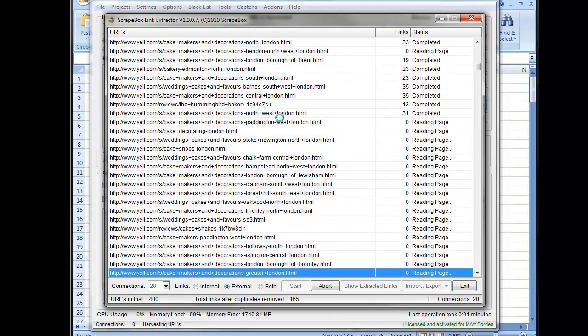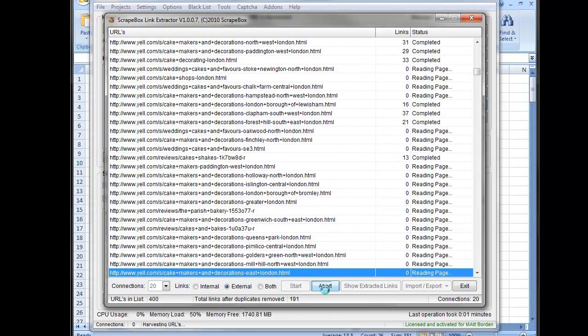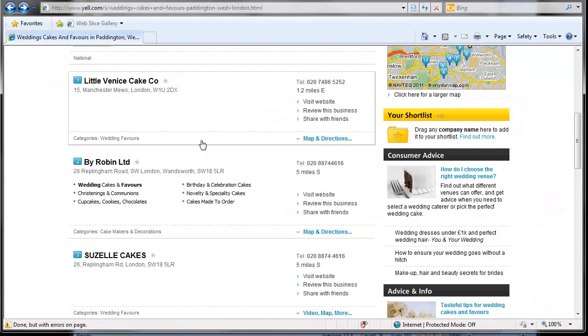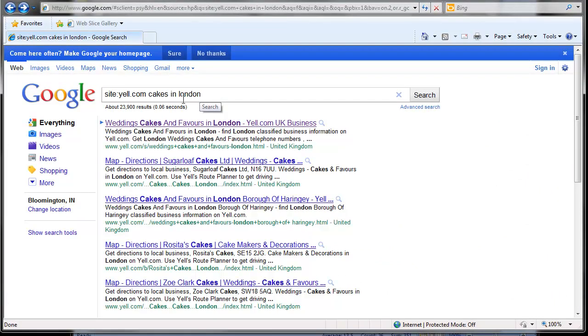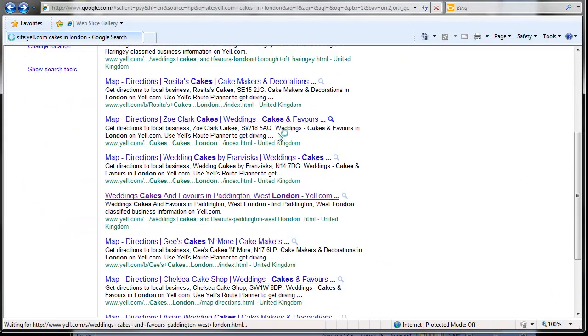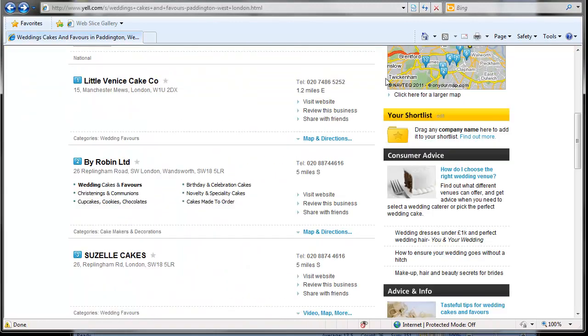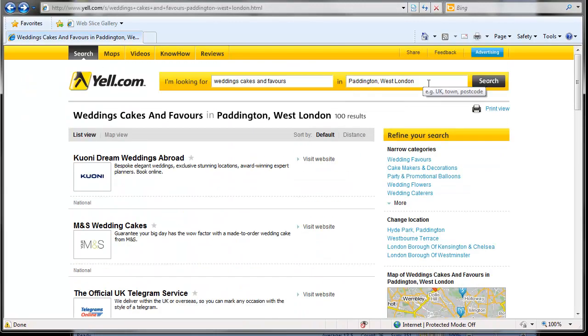Now, bearing in mind that if we do it with Google, and I'm just going to abort here because we don't need a million links, but if we do it through Google, it's probably not going to be as targeted, because you saw where I typed in cakes in London, and it brought up, you know, as one of the results, Paddington, West London. And that might not be exactly what you were looking for.